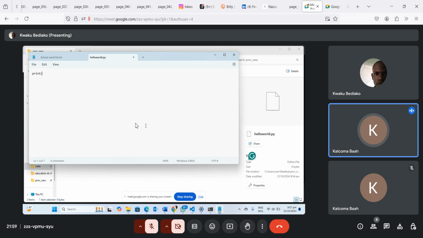Type it inside the quotes, hello world. Then you close your bracket outside the quotes. Now you can just save it, Control S. Now let's go back to our command prompt, the PowerShell. When you do ls, you could see the size will change.